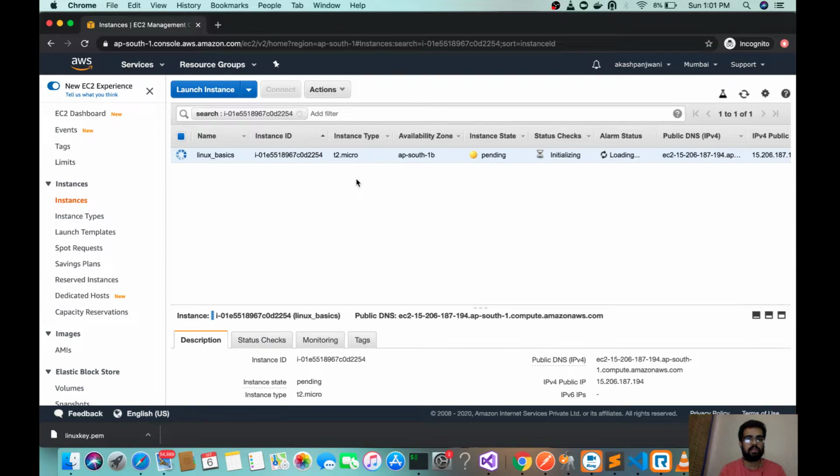This is the basic instance which I have launched. At this moment, it will take 1 to 2 minutes to launch this instance. At this present state, the instance is in pending state. Status checks basically tell you how the system is, whether it is in an available state or not. These are basically the health checks of your system, whether it is working fine or not. It will take around 1 or 2 minutes to completely launch this instance.